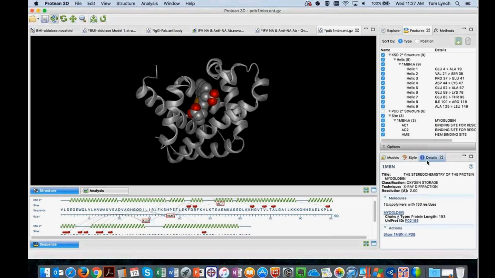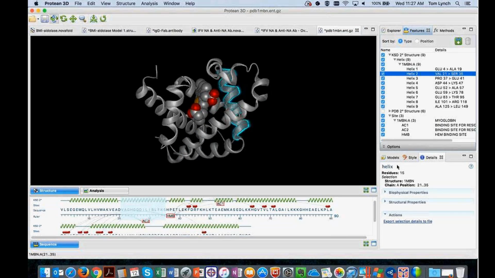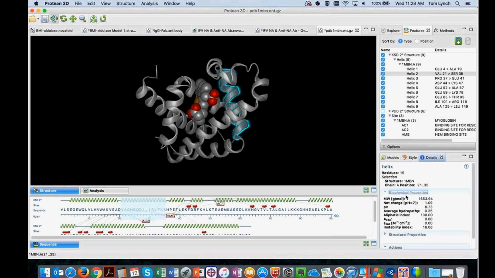Our details panel is usually something I recommend that stays open while you're interacting through Protein 3D. It will change depending on the context of the selection. In this case, since nothing is selected, we're showing information about the overall document, in this case a structure. But as you select features, you will get different information regarding the regions that are being selected.